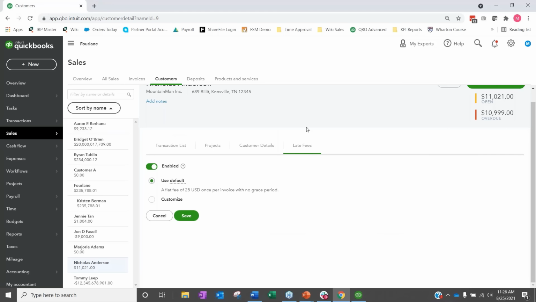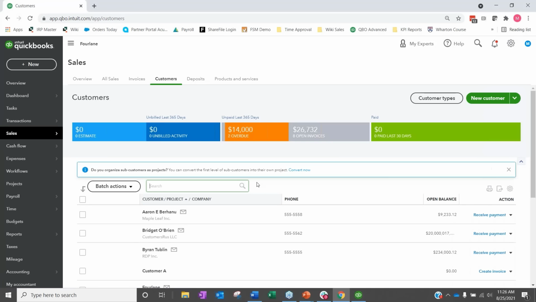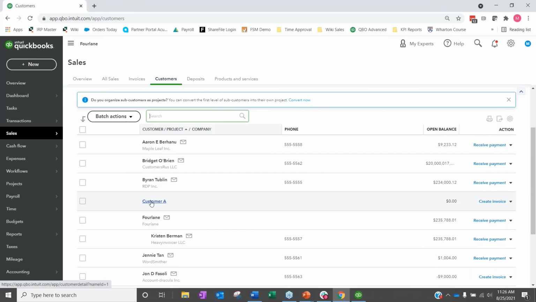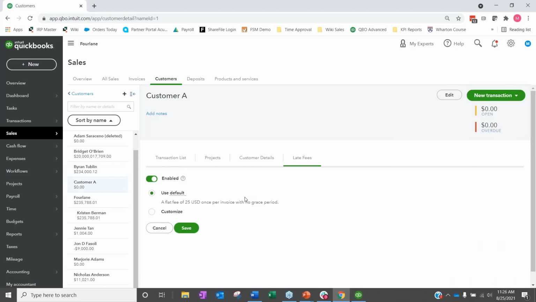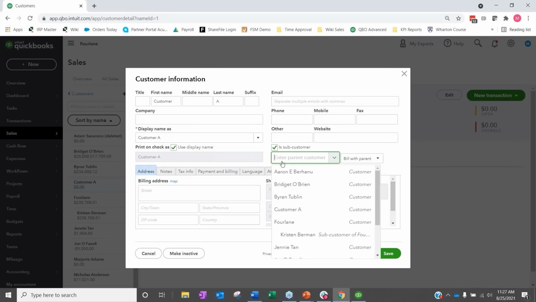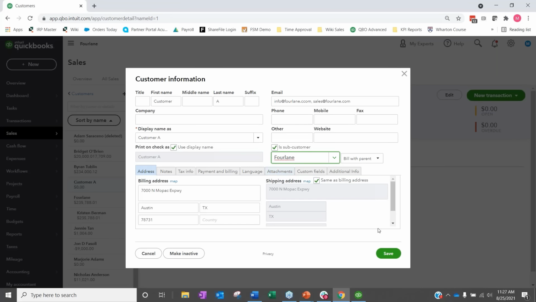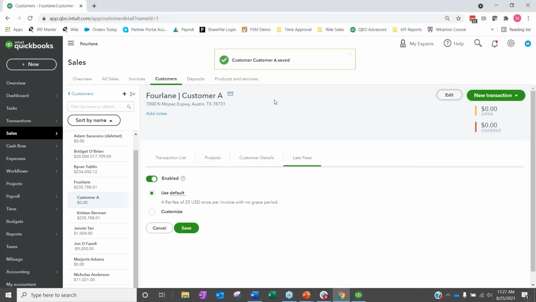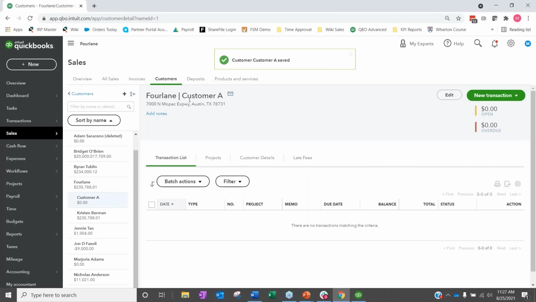When you're in QuickBooks Online Advanced, if you need to make modifications to the customers, so like let's say I wanted customer A to be a sub-account of Fourlane, I would come in here, make it a sub-account of, and type in Fourlane. Okay. So now it got moved under Fourlane. If I go back to my customer list here, you see customer A is under there now.